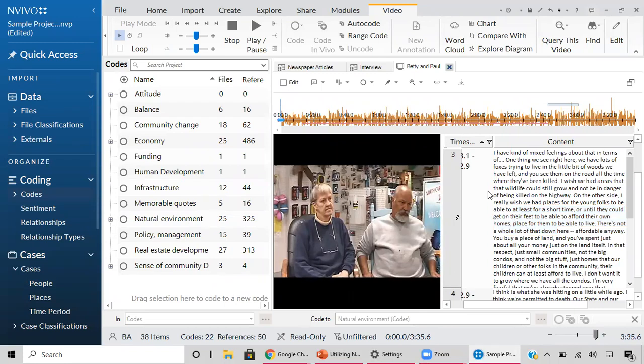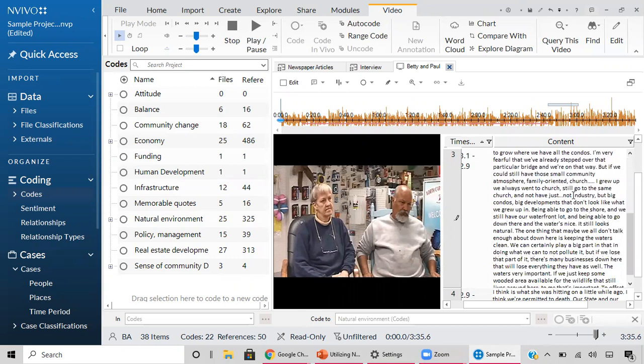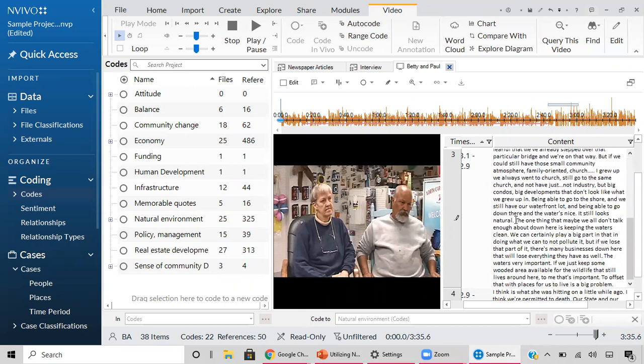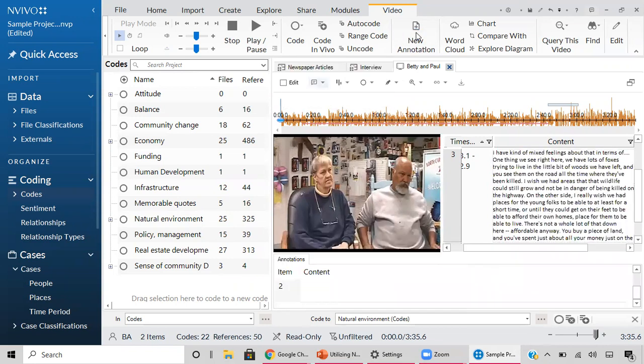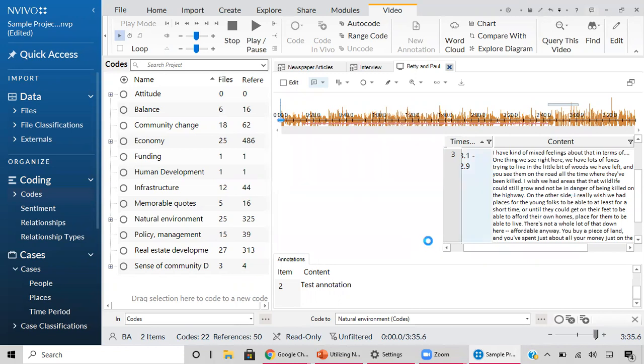You can also do annotations if you'd like. If there's context you need to give to remind yourself of what they were saying, if it's connected to something else that you want to remember for later, you can highlight it and then hit new annotation. And then you would just type in whatever your annotation is. I'm just going to put test annotation. And then it's in there.